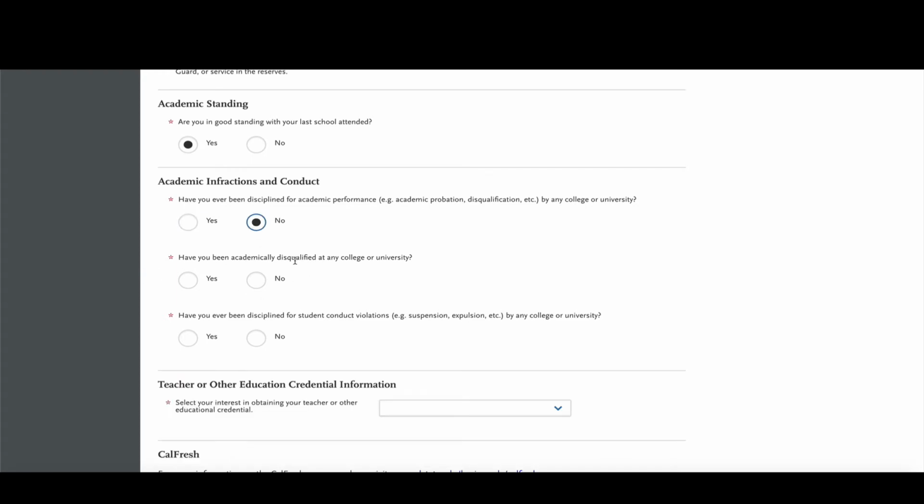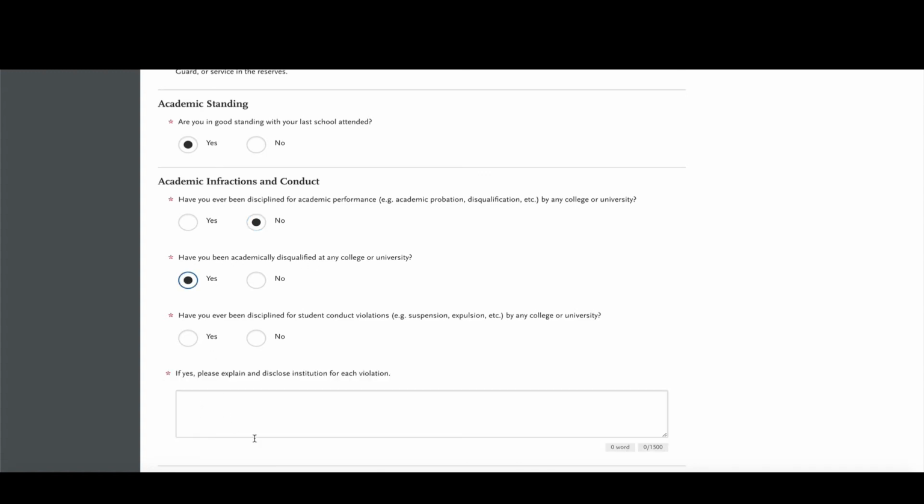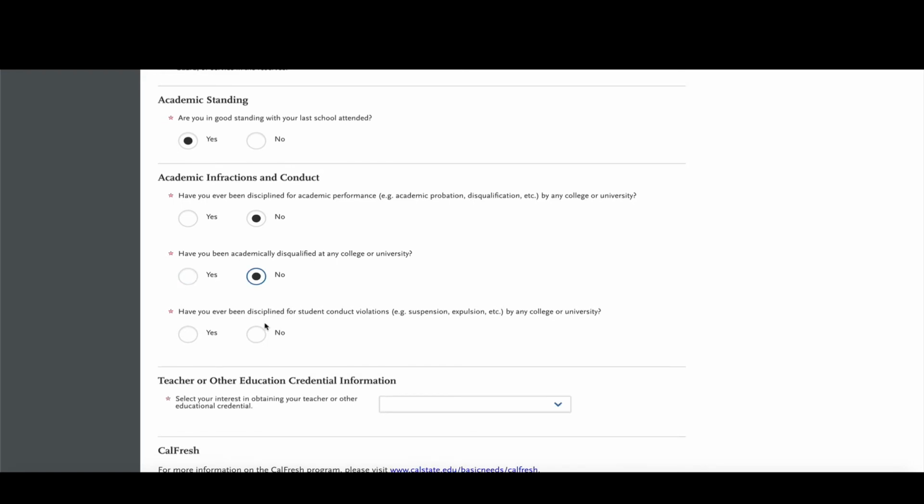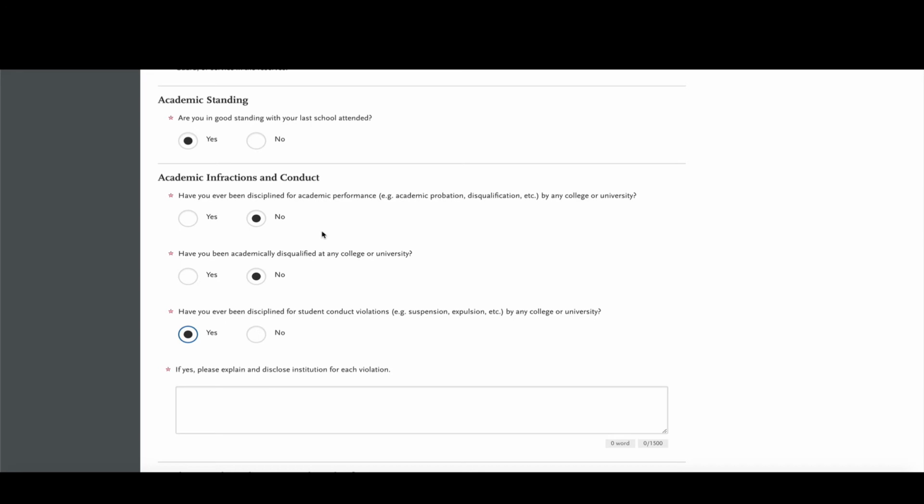Have you been academically disqualified at any college or university? If you have, you say yes, and again, that box will pop up where you can explain what happened. Or if you have not, you're going to say no. Have you ever been disciplined for student conduct violations, suspension, expulsion, etc. by any college or university? Yes or no. If you say yes, the box is going to pop up and you're going to have to explain. If you say yes to any of these three questions, give your explanation at the bottom.